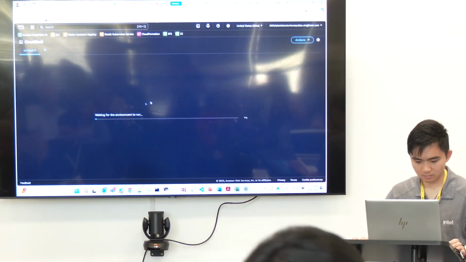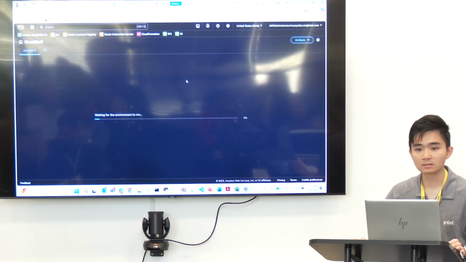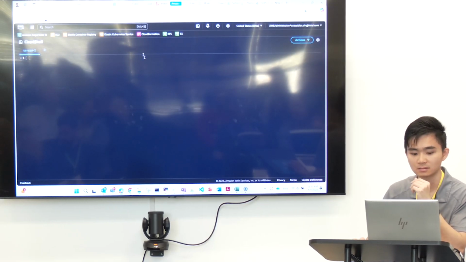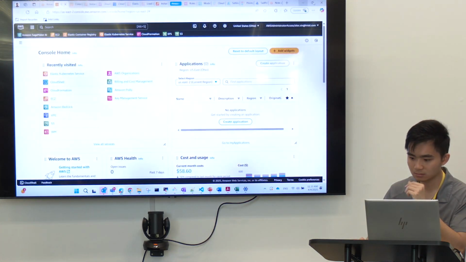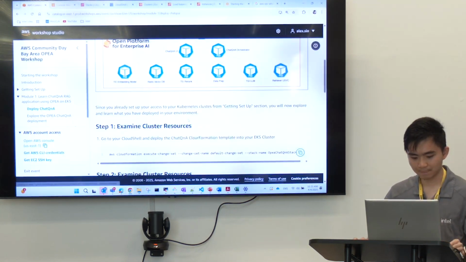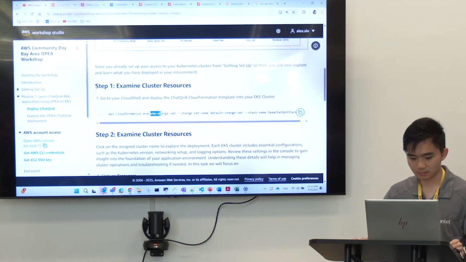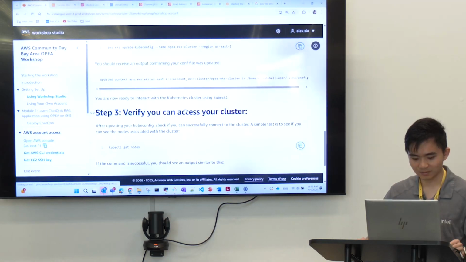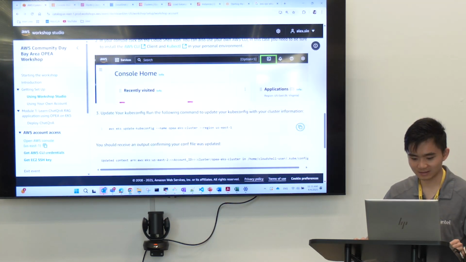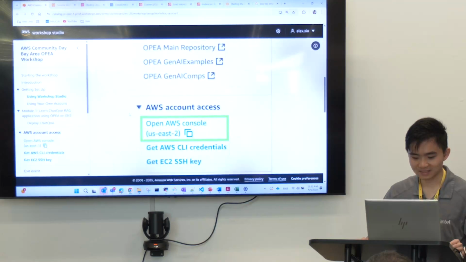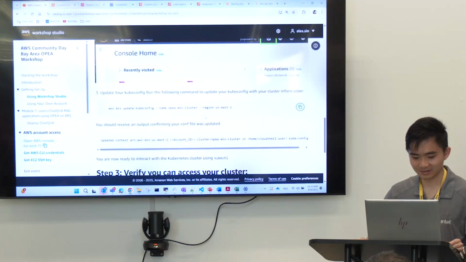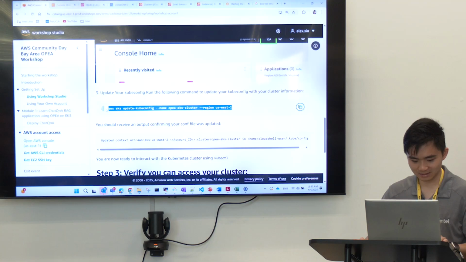Hey, there is a getting setup step. So you need to set up your Kubernetes cluster. That step is before this, the getting set up, just above your module 1, towards the left side. Oh, my bad, I forgot this part. I was getting ahead of myself. Okay, so using Workshop Studio, we do need to go here. We do need to set up your cluster, run this command.